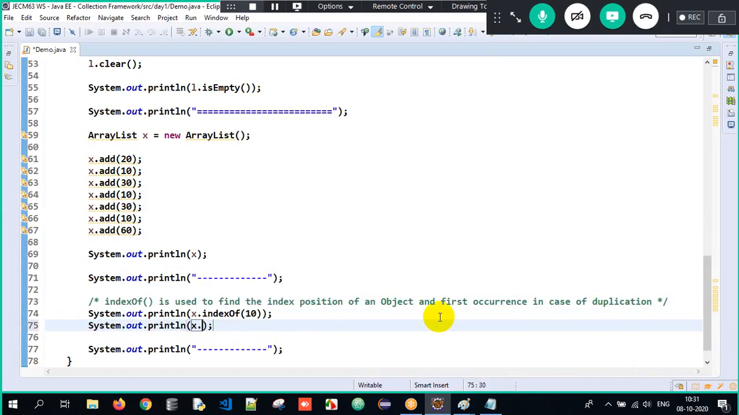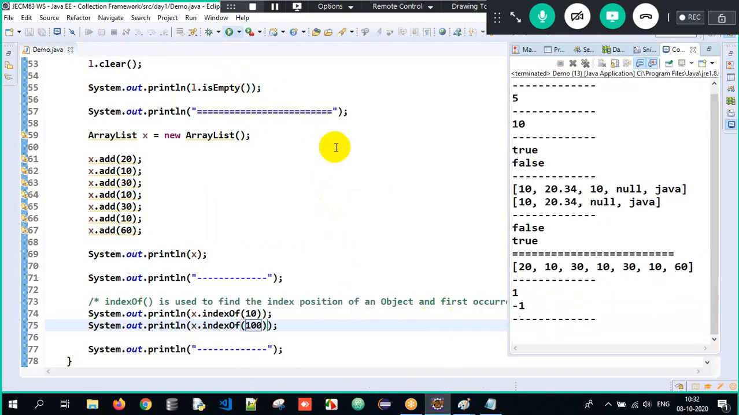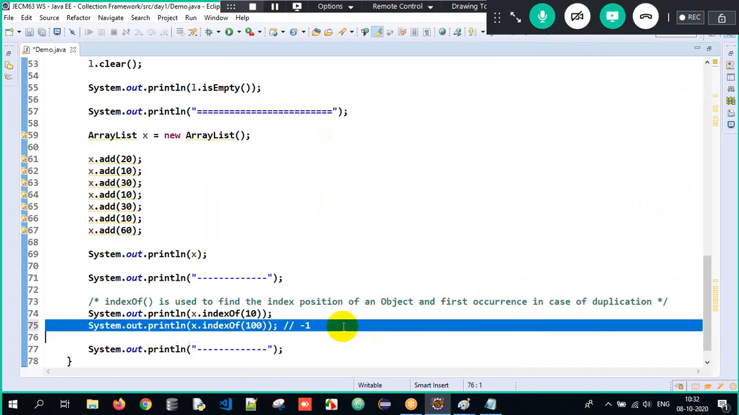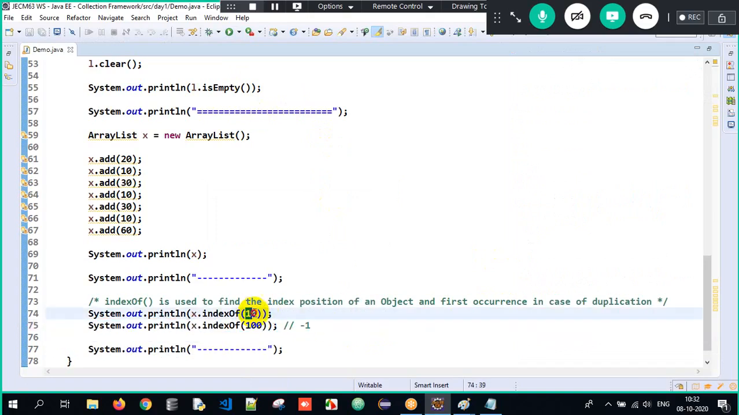Now I'll write x.indexOf(100). Do we have an object called 100 here? No. So I'll get it as -1. So -1 means that specific object is not available here. So what did you understand? If it is 10, it is going to find the index position of 10 here, the first occurrence in case of duplication.